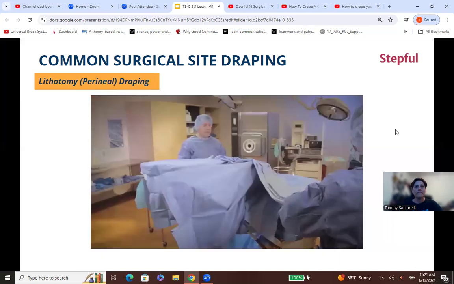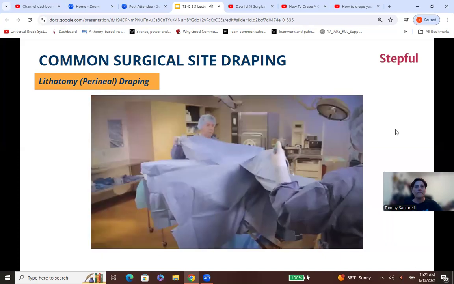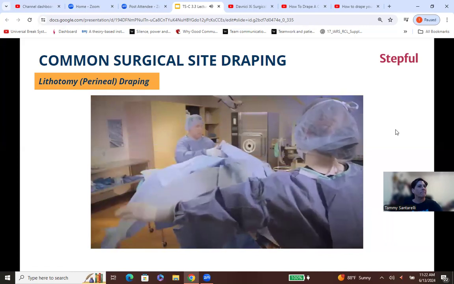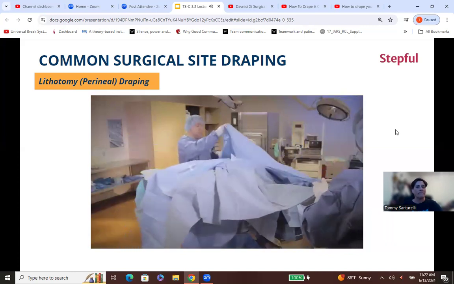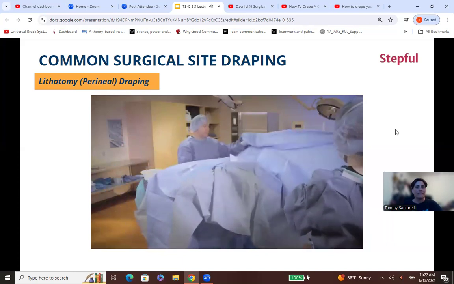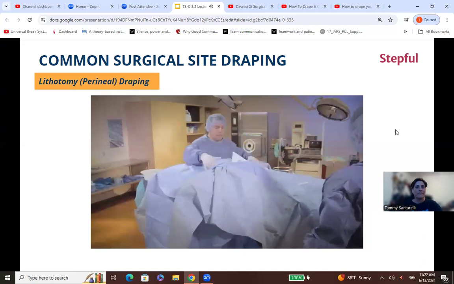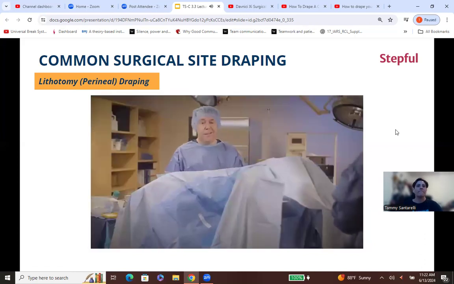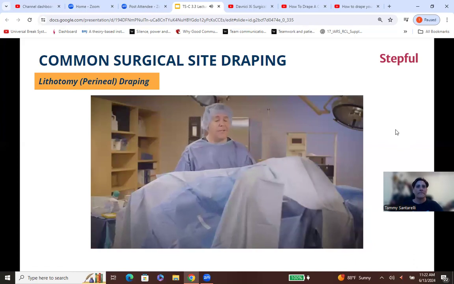We're going to create a cuff down, completely extend the drape, create a cuff, and go forward. And there we have, folks, a completely draped patient in lithotomy position.